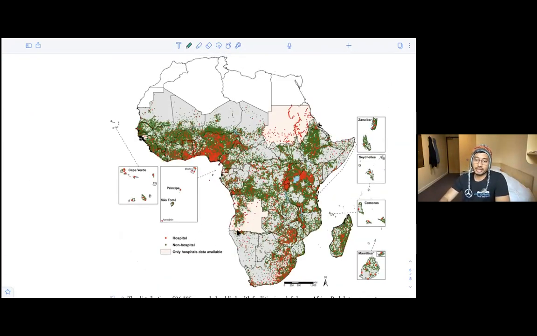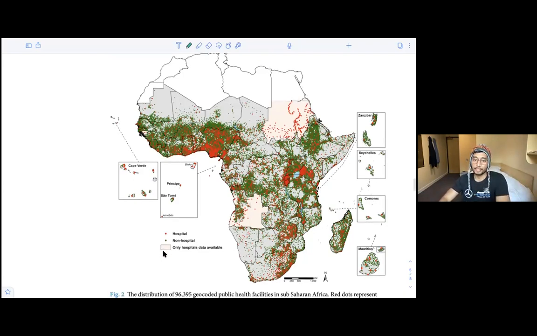This map basically indicates all the locations that they were able to identify. The reds are hospitals and green are non-hospitals. Now, what are non-hospitals? According to the research, hospital is basically a tertiary care center which has all sorts of facilities and stuff like that. Whereas non-hospitals might be primary health centers or healthcare centers, stuff like that. And basically something which provides primary care or non-specialized care.